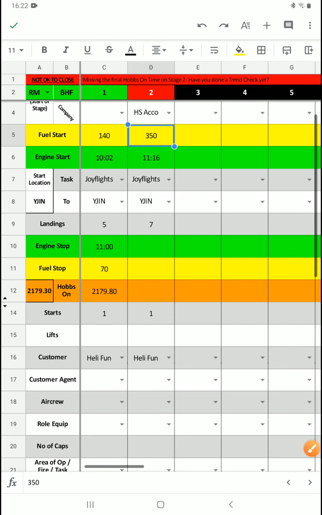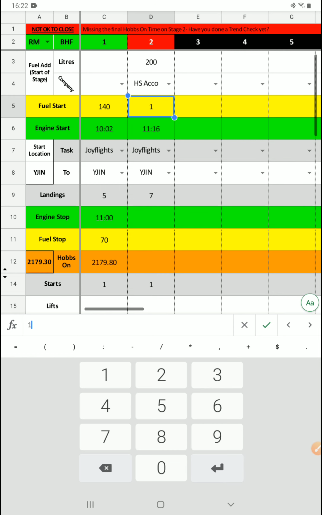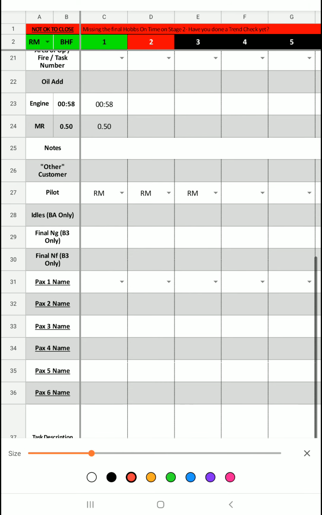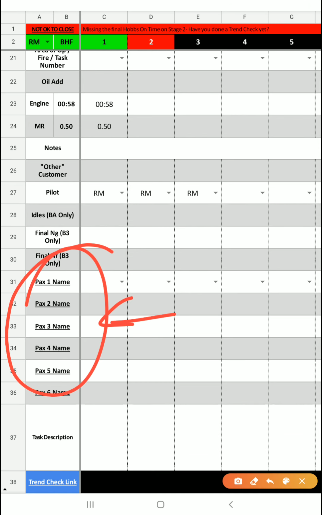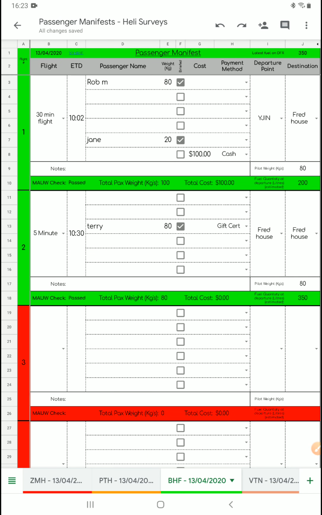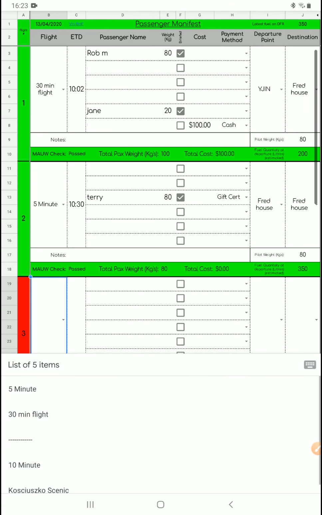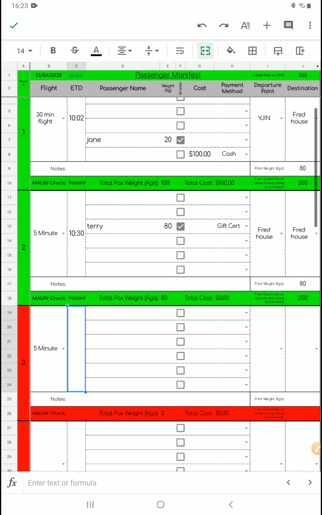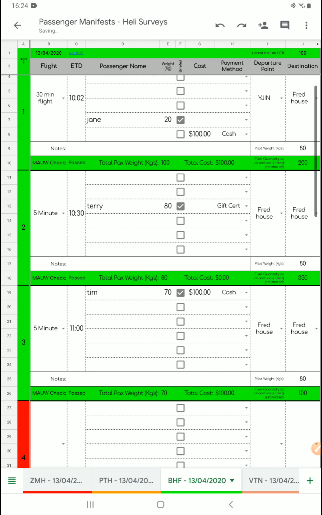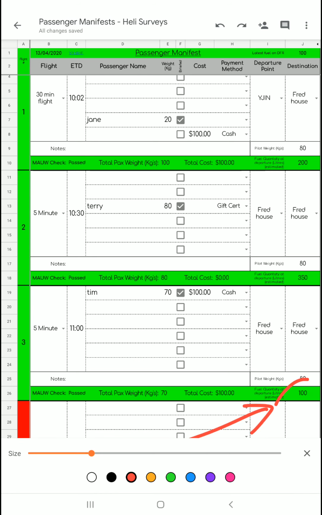So as an example, if I was to click on the fuel here and just reduce that down to 100, for example, and then we go back to the manifest, which can be got to by clicking on any of these passenger names here, and the link will take us back to the DFR. And as we start to fill out the next stage, we'll do another 5-minute flight here, and we'll just very quickly fill this out. So now we'll see up the top here and the fuel quantity, it's put in that 100 litres there, and at the very top here it's telling you what the last fuel on the DFR was.